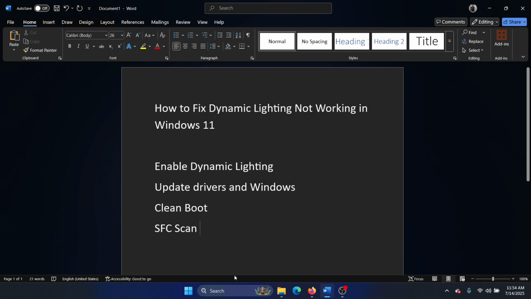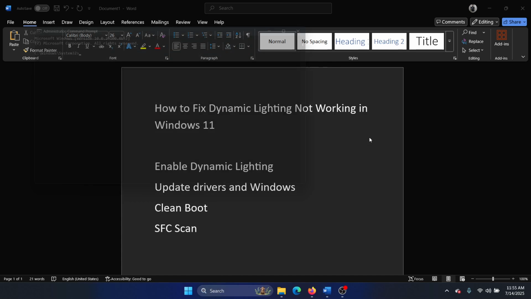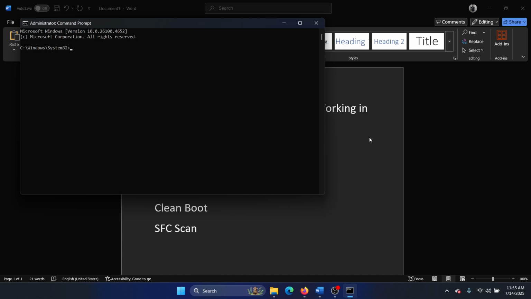And finally, an SFC scan. So search for command prompt in the Windows search bar and click on run as administrator. Type the command sfc /scannow and hit enter to invoke the SFC scan.